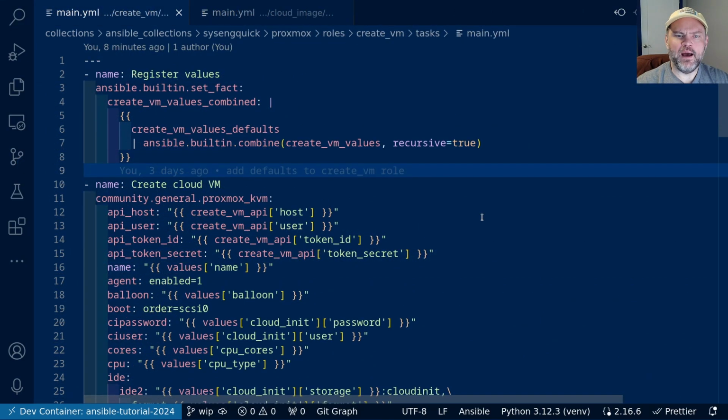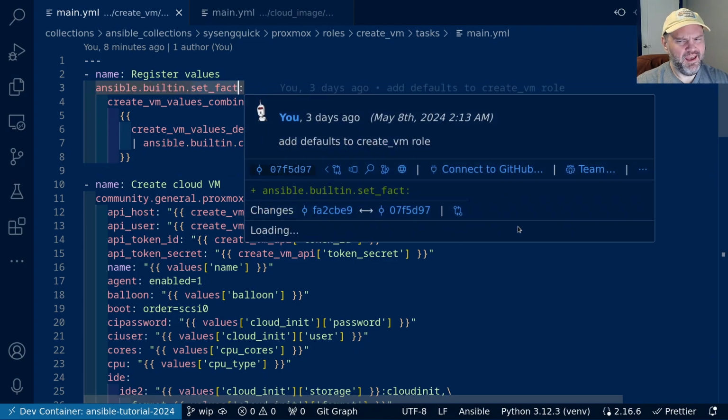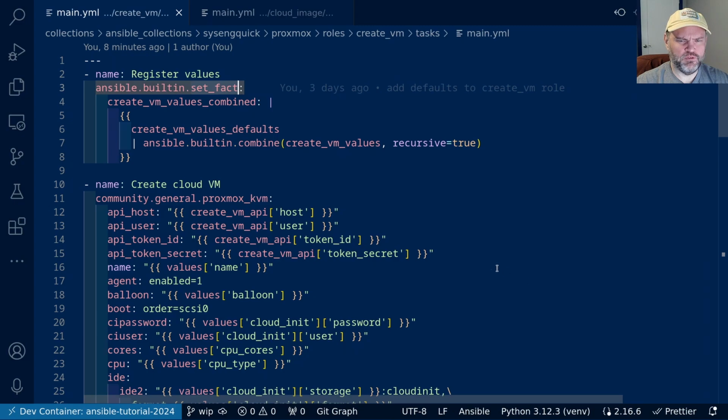Before we go, I want to spend a minute talking about the setFact module. Hey, didn't I just say setFact was bad? It creates variables that have high precedence and they're long-lived. Why don't I replace this with a block section? Well, the answer is we could, and it wouldn't really be a problem here. But there are some differences between the way setFact works and regular variables work.